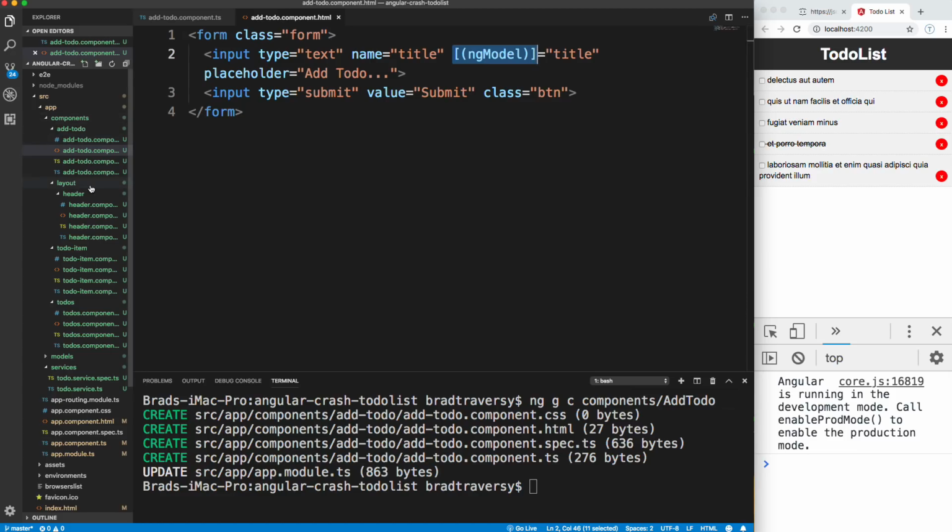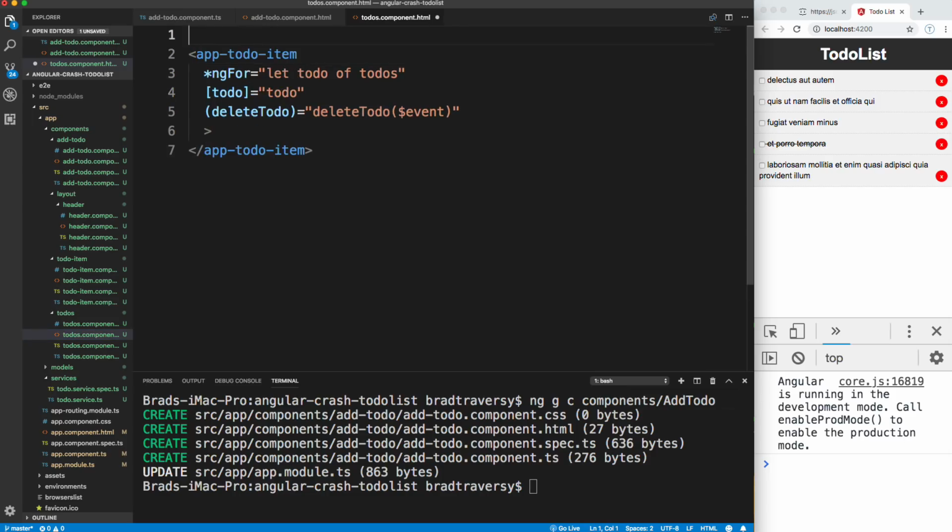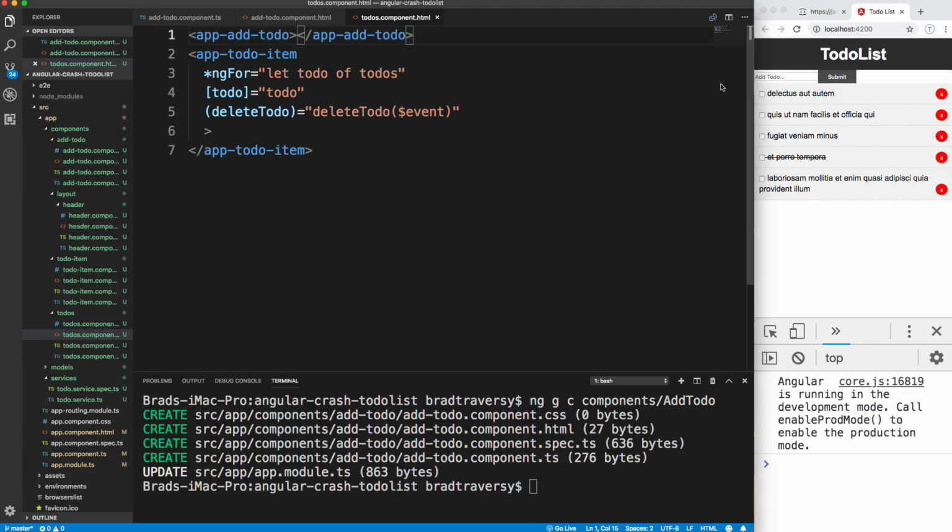Now instead of embedding it right in the app component, I'm actually going to embed it in the to-dos component. So in our to-dos HTML, right above where we're looping through the items, I'm going to do app-add-to-do and save. Okay, and it's going to put it here.